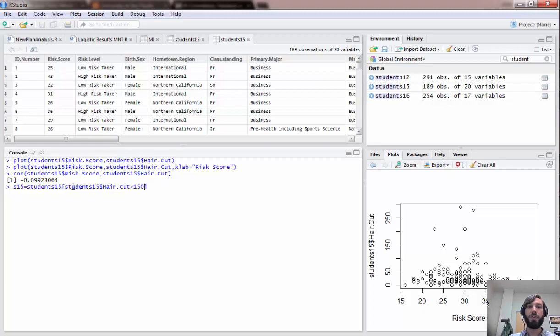And what this is going to do is say only include the rows of this data set with this condition. And then this comma here with a blank next to it says to include all of the columns of the data set in the new S15 variable. So now you should have a new variable in your workspace called S15.